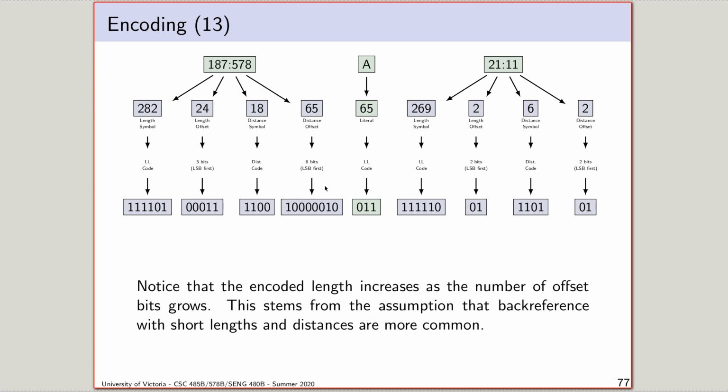This is a sort of fundamental assumption of the deflate specification, which is that back references that are further in the past and back references that are longer are less likely to occur. Certainly, if you're lucky, you'll get back references of length 258, but it's not as likely to see those as it is in average data as a back reference of length 3.